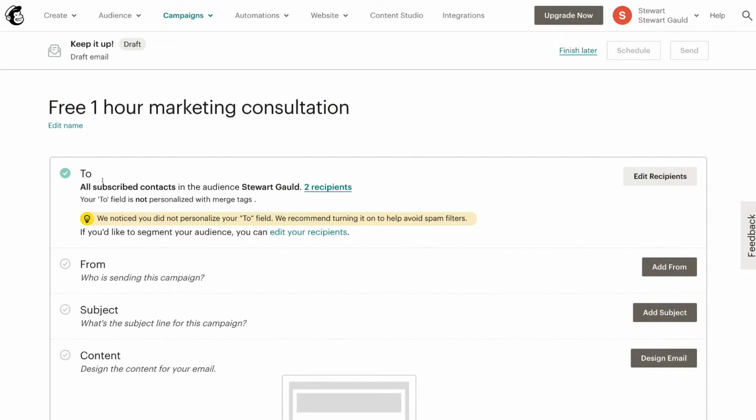We've got To: who are we sending this email campaign to? From: what email is this coming from? I'll show you that in a second. Then we have the subject of your email. This is the first text that your customer will see when they receive your email in their inbox. Then we have content, which is designing the overall look of your email campaign.